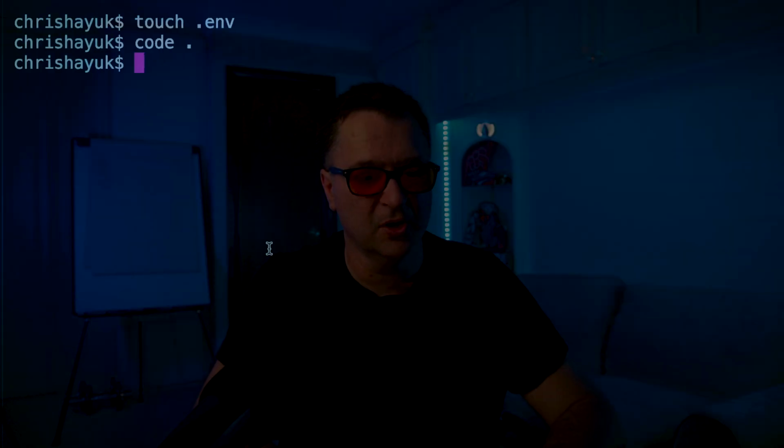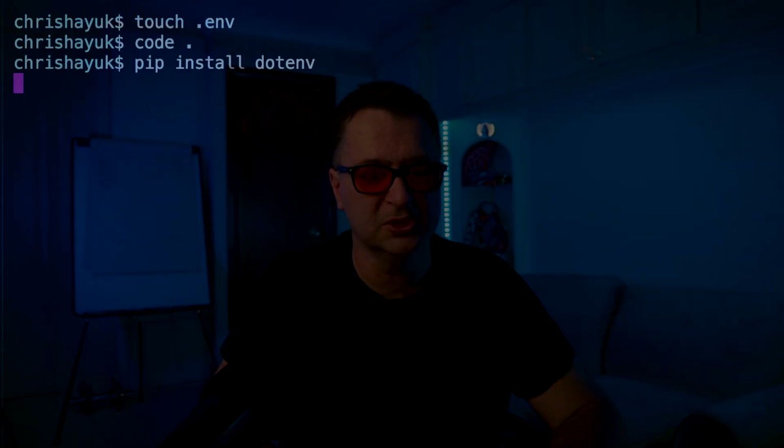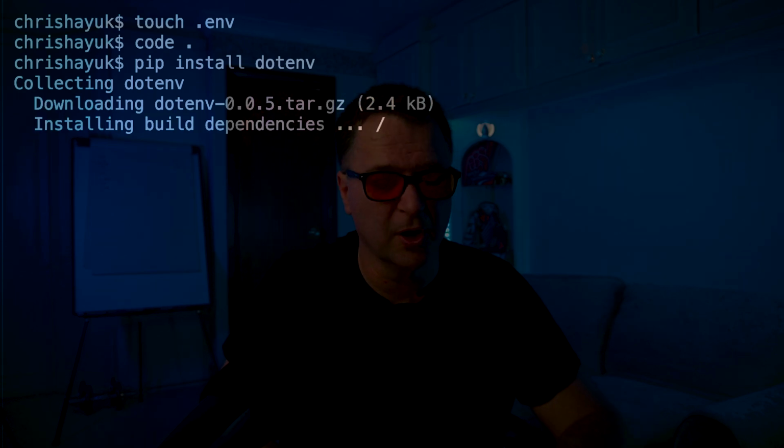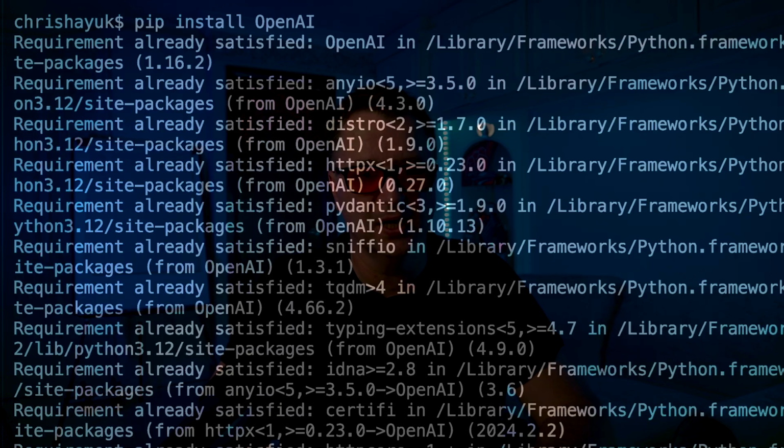So now that I've got that, I will just install dotenv, because we're going to do that to load my environment variables there. And now that I've got dotenv installed, I'm also going to pip install openai as well. And therefore, we are now up to date. We've got the client libraries that we need.